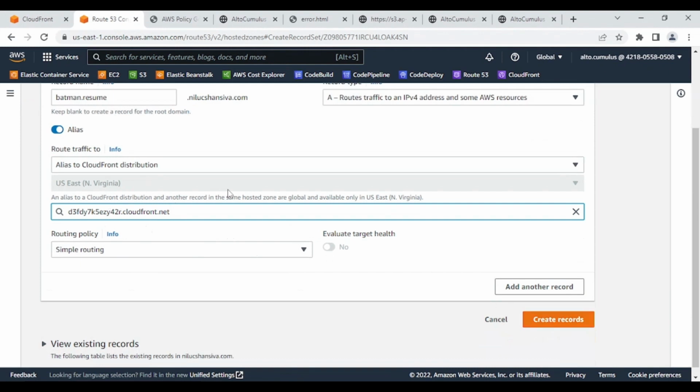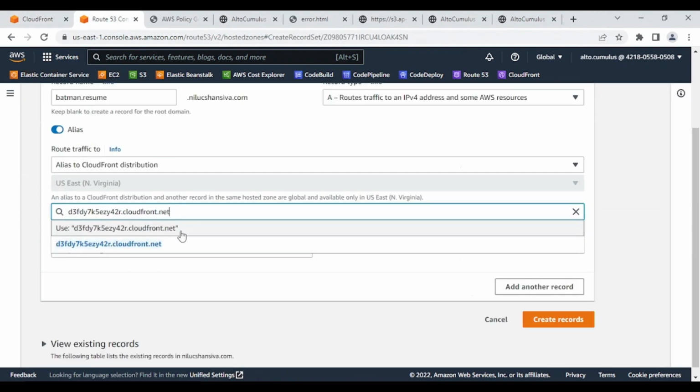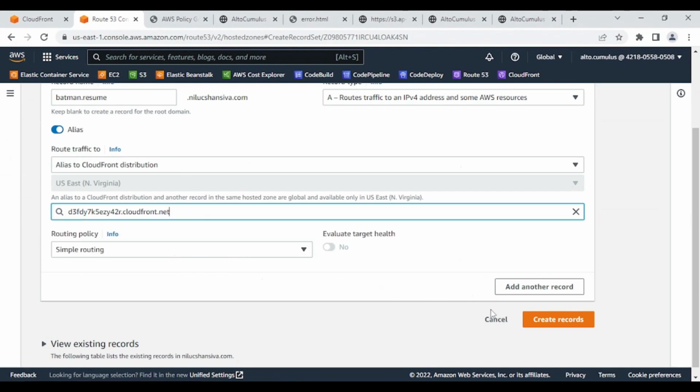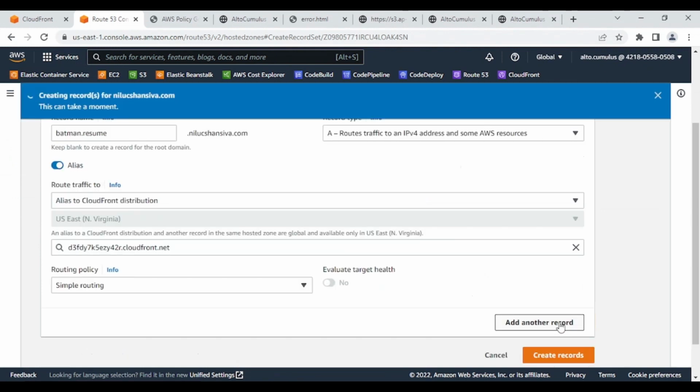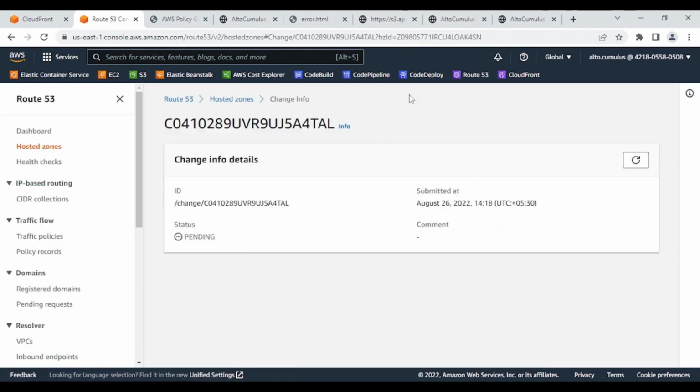Now bear in mind that while you were creating your distribution, if you have not set these alternate domains in your CloudFront distribution, you won't get this in this drop down. So please make sure to put your corresponding domains in this alternate domain section of the CloudFront distribution. So with that, I'm going to click create records, and this will take some time. Okay, we'll click view status.